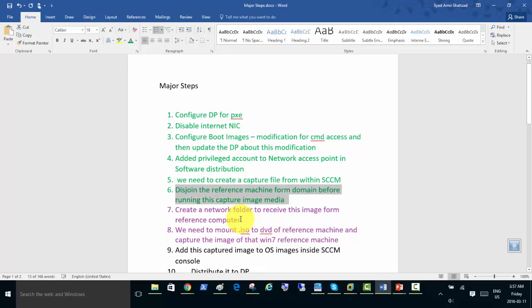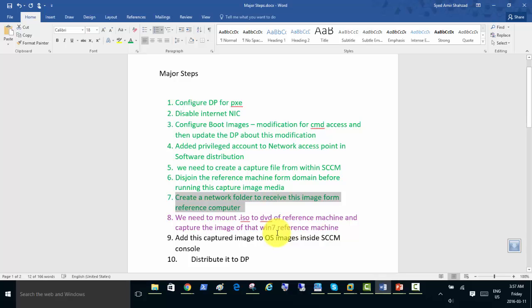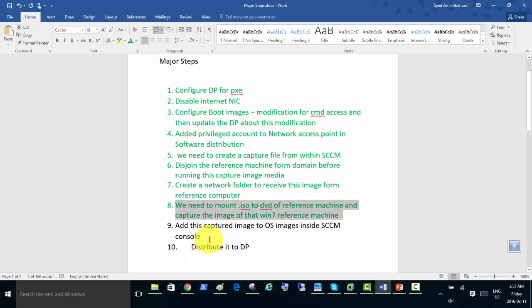create a network folder to receive this image from the reference computer. Done. We needed to mount the ISO to the VM. We did that, and add this captured image to OS images inside the SCCM console. We need to do this and distribute it to the DP. So I'm going to quickly go there and do this.